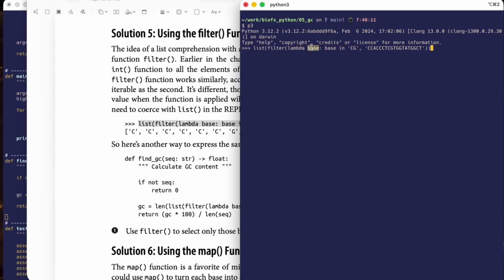So for each base in this string, base is going to be passed into the lambda as base, and then I'm saying is base in CG, and only the elements for which that is true will be returned. So you see A and T, they do exist here, but they were not returned by the filter. You're probably already familiar with this, but without the list, I just get back a filter object, which is this generator that will be produced when I actually need the value.